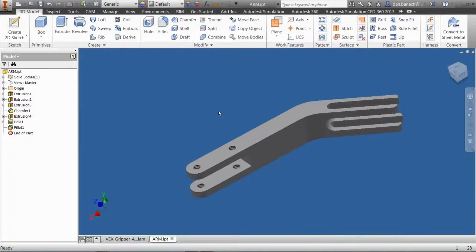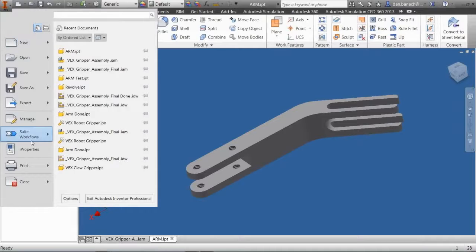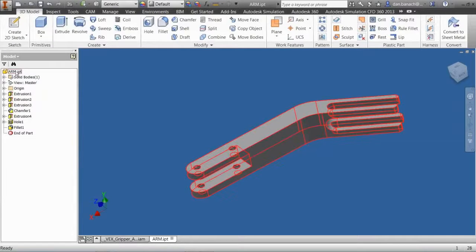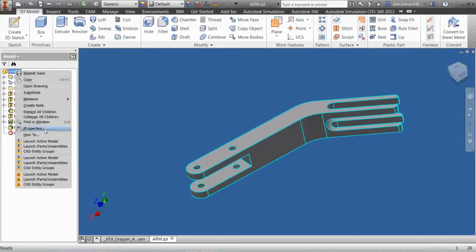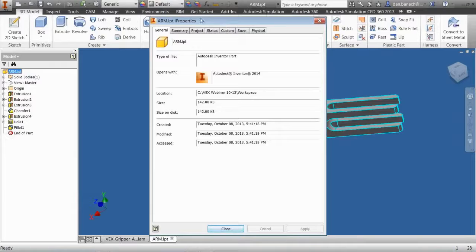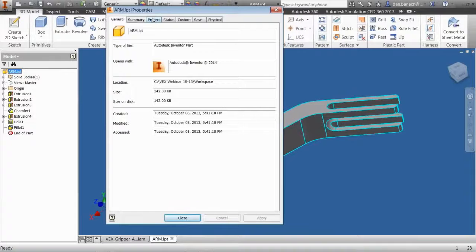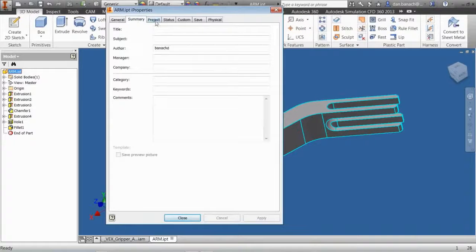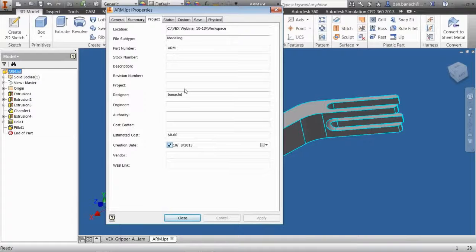Now what I want to do is I want to take a look at changing the material. So a couple different ways to do this. From the application menu, the big I, we have iProperties, or the way that I like to get to the iProperties is simply right-click on the file name in the browser, iProperties. Now, as long as I'm here, because we're going to see this when we get to the drawings, underneath each of these tabs, we have data that we can fill in.